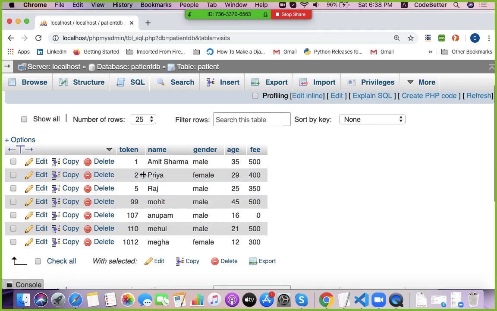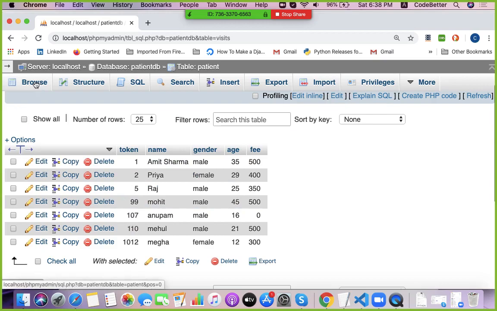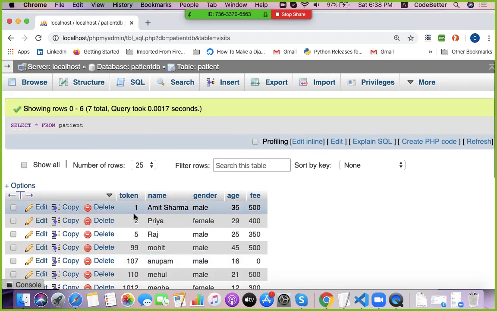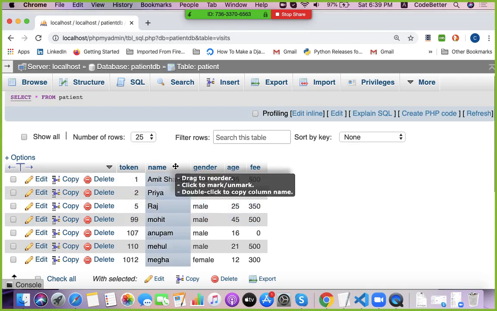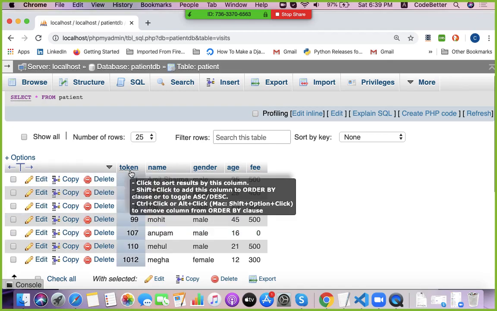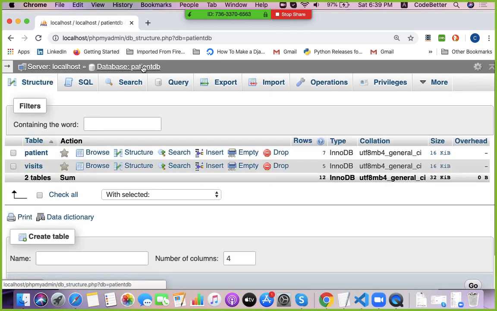The column which is a primary key in the first table and which is used in the second table, that is visit, in the second table it is known as a foreign key. Listen carefully. The column which is a primary key in one table and is used in another table. Which table? The visit table.